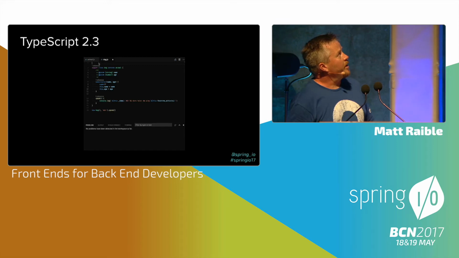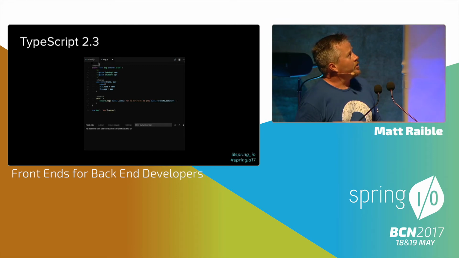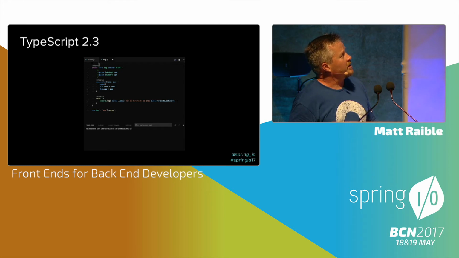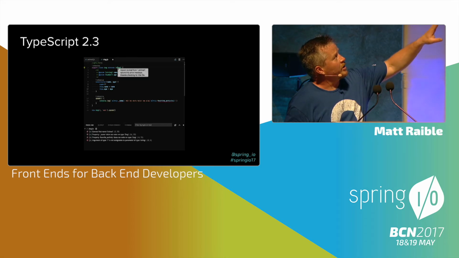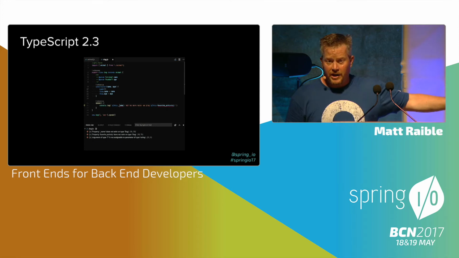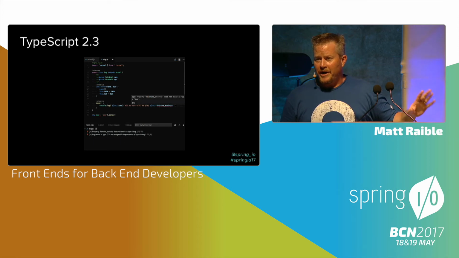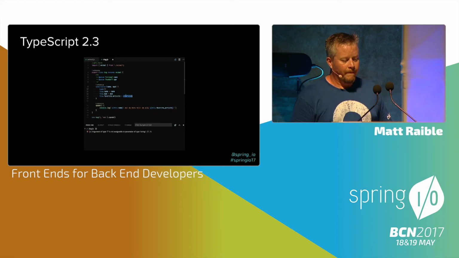So TypeScript 2.3, this is an example of using VS Code. This is a regular JavaScript ES6 class, and it allows you to just put a comment in there that says TS check, and it'll actually look and find all the things that you did wrong. So we're not writing TypeScript here, but the TypeScript compiler allows us to basically check our JavaScript.